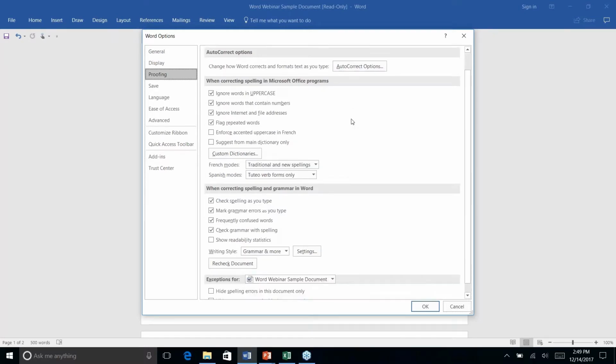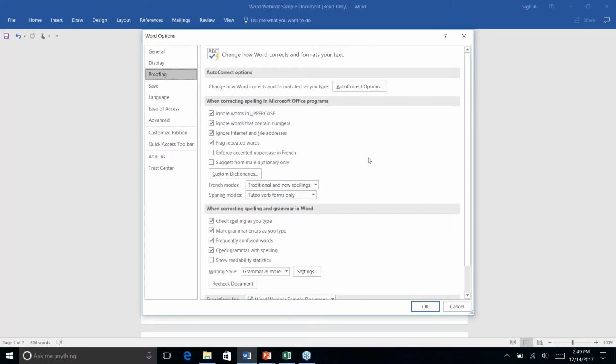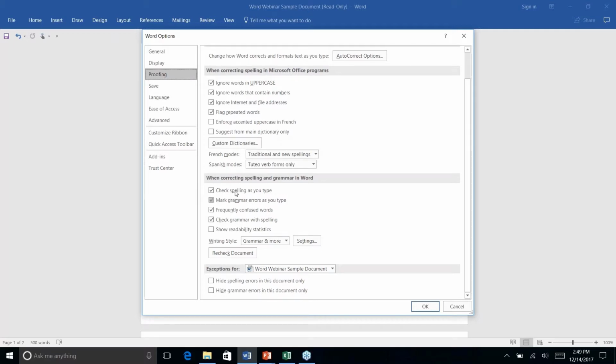This does also give you some options here to edit the way autocorrect functions that it doesn't give you from the right-click menu. So if you aren't seeing something in the right-click menu that you want to use, go through the menu via File, and you might be more likely to find what exactly you're looking for. This, however, does also apply to all Microsoft Office programs. You can see that it does specify that it's for the Office suite, not necessarily just Word. It does also have a section down here for when correcting grammar and spelling in Word.